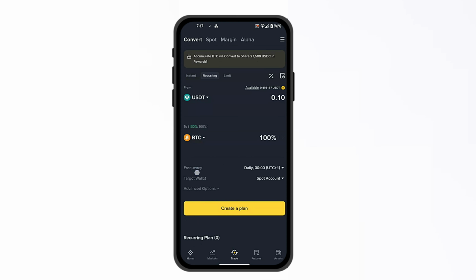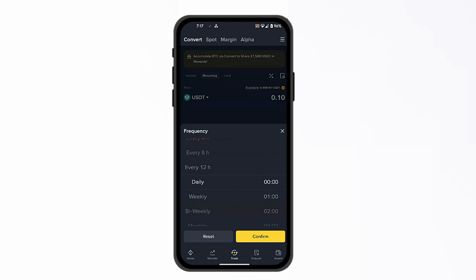And now from here, as you can see, we have the frequency button. So we're going to click on it, and this is going to tell us exactly how many times we're going to do the dollar cost average method. So we can do it daily, weekly, bi-weekly, or monthly.